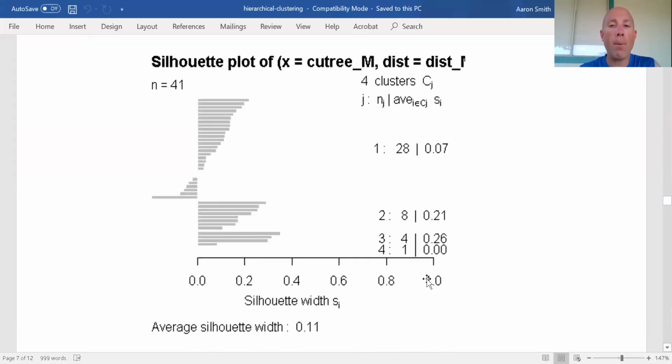All right, so here's the silhouette plot. Remember, the first cluster had the most points, and so that's here. Then the second cluster, then the third, and then the fourth. Now, the fourth only had 1 point. Because it had only 1 point, its right spot at the average of its point. So I don't see a bar here.